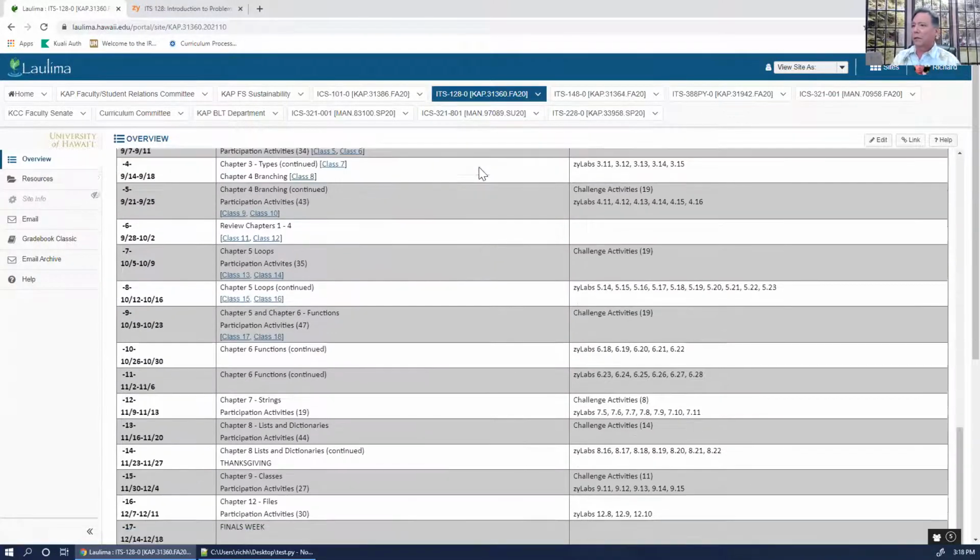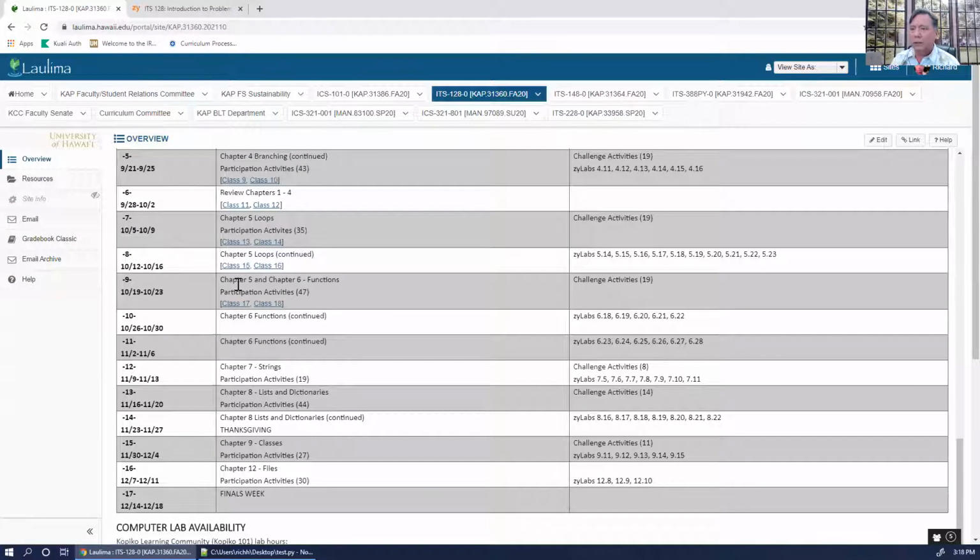Here we are in week 10, and last week Thursday we started functions, and today we're going to continue with functions. We're going to get almost to the end of the chapter, and then on Thursday we'll finish the chapter, and then next Tuesday and Thursday we will do these Xylabs projects.